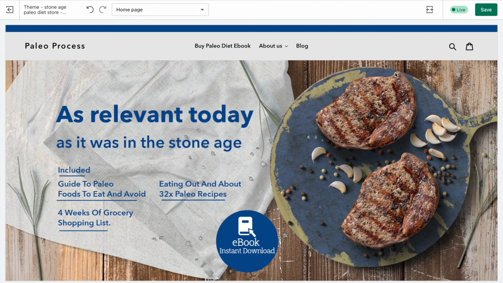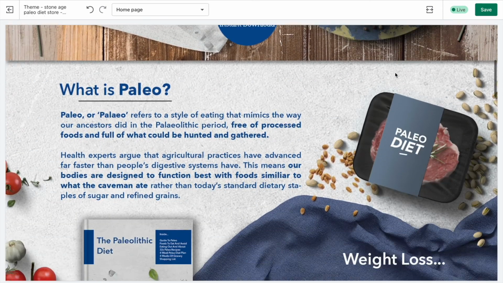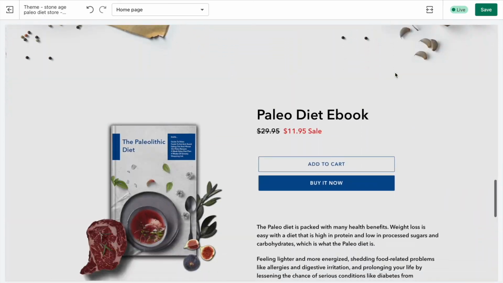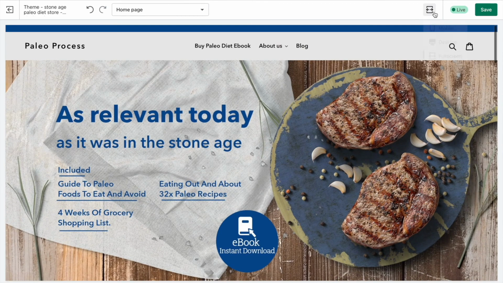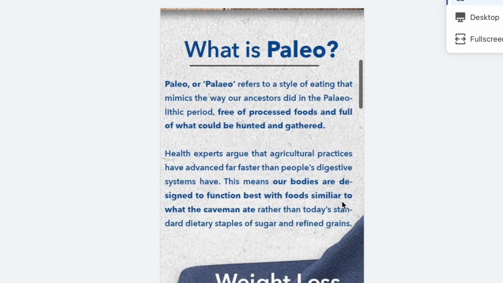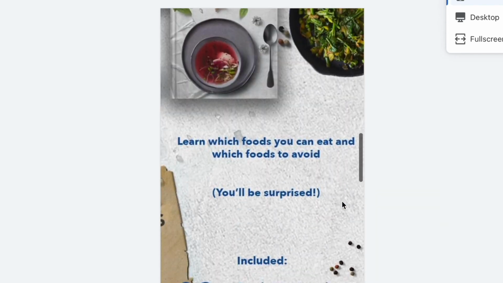So you can see once I've added all of the images in the right order, the website's come together nicely and the images are all aligned properly. And I can go up to the top and just pop that into mobile mode, and I can see that the images have all been optimized for a mobile device as well.